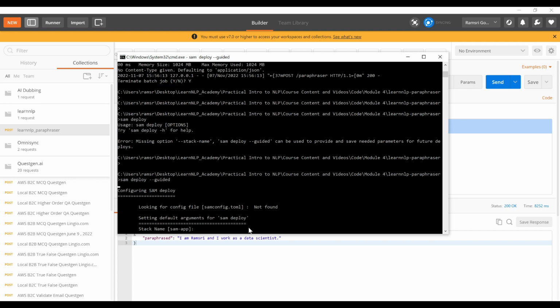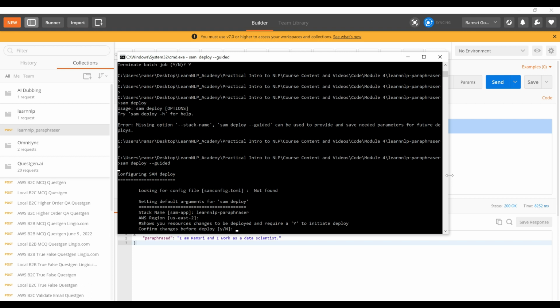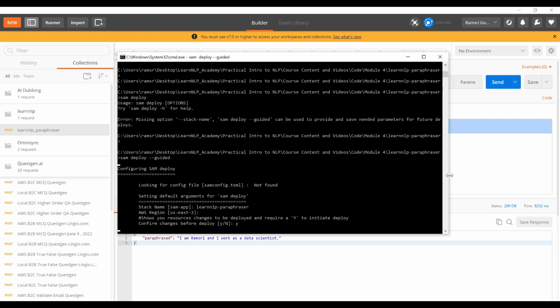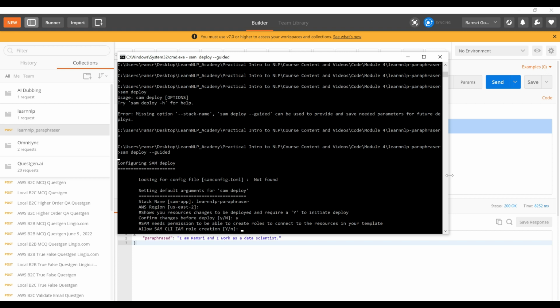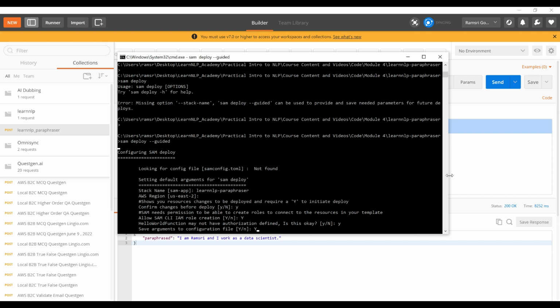So default stack name, let's give the same name, Learn NLP Paraphraser. So Learn NLP and Paraphraser. Default region is fine. Confirm changes, type yes. AWS SAM IAM role creation, yes. It does not have authorization defined. Is that okay? Yes. Save arguments, yes.